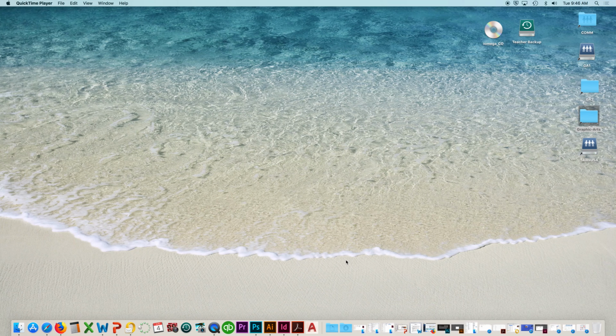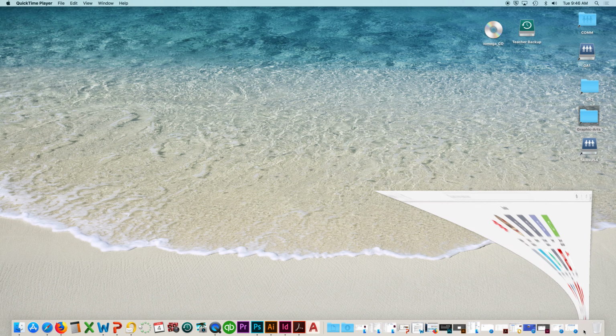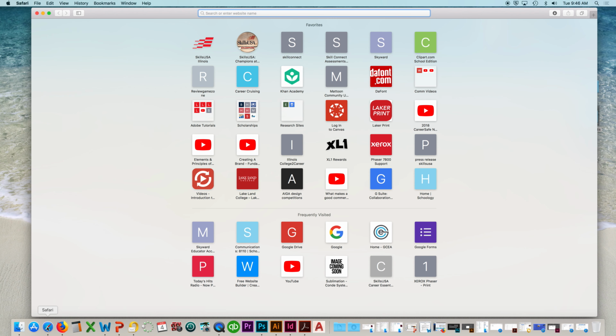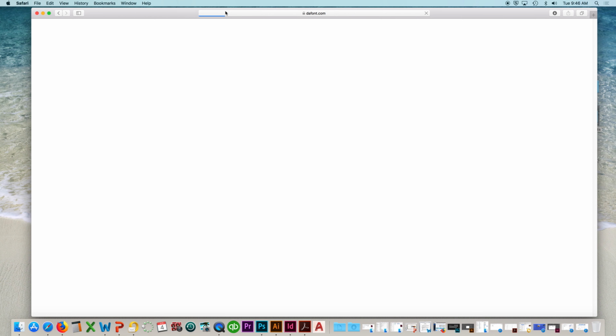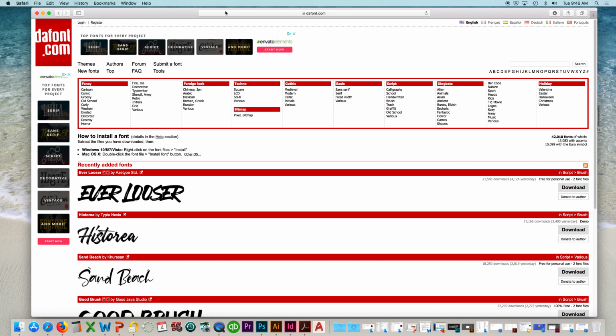Demonstrate how to download a typeface from DaFont.com. So first thing you want to do is open up the internet using Safari. If you type in DaFont, it should come up. Then you're going to look for one of the different type classifications.